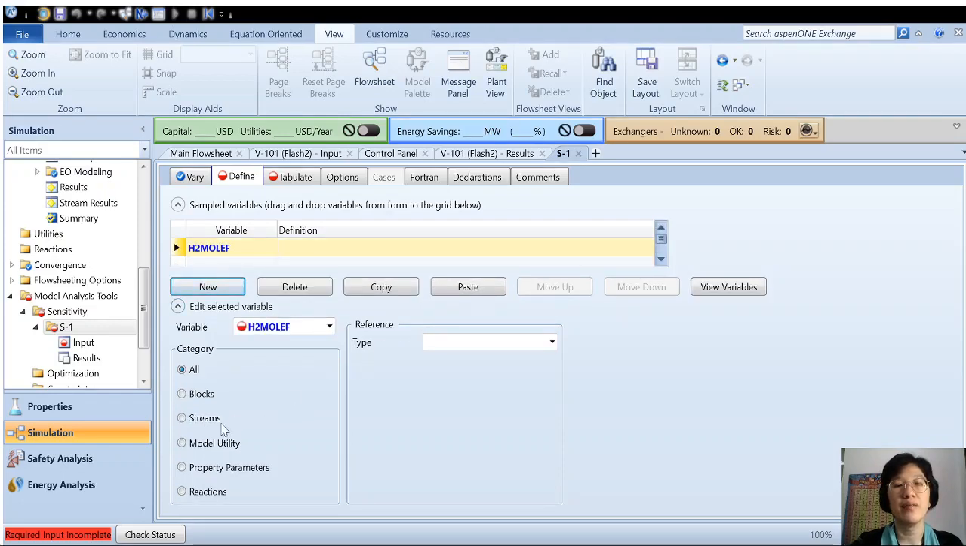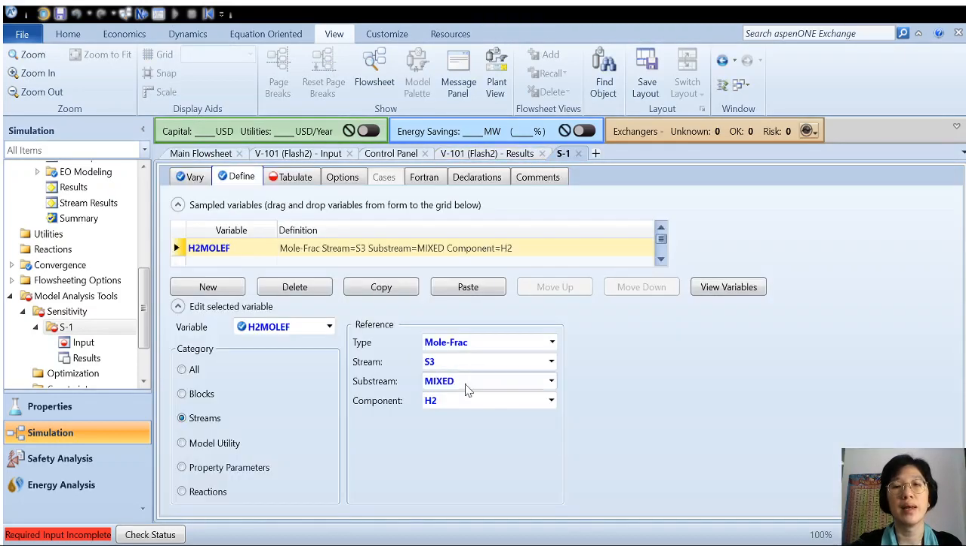So click OK. We know that this is a stream variable because this is the composition, the product composition. So it is mole fraction. Which stream? Hydrogen in the hydrocarbon stream. We would like to know our liquid product stream. So in our liquid product stream, how much hydrogen we have in terms of mole fraction. So the component is hydrogen. Let me check, S3, yes, it's the liquid. So with this, we have enough information for the define tab.